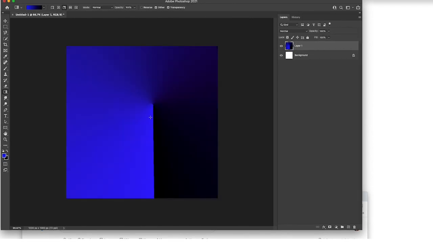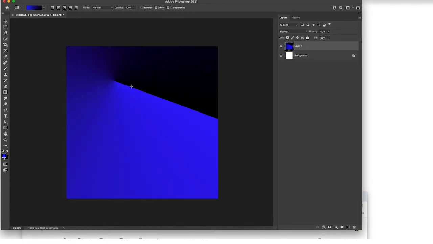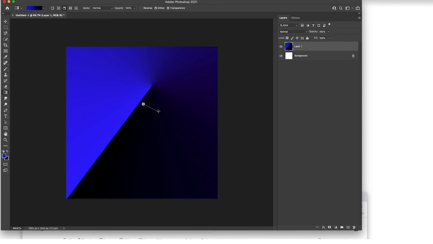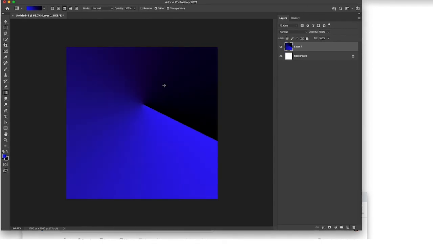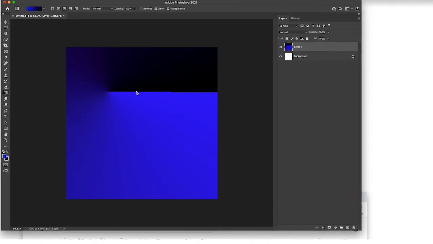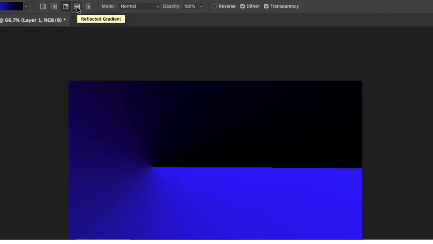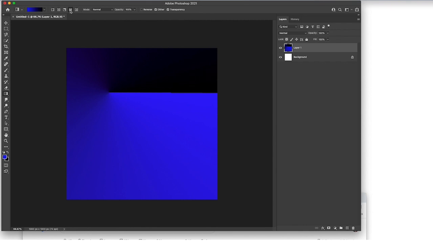I've never really used this one, never really quite understood why anybody would use it. Maybe someone in product design, creating a box or packaging, whatever the case may be. The next one is, I guess that's a brand new one, reflected gradient. Let's see what that looks like.